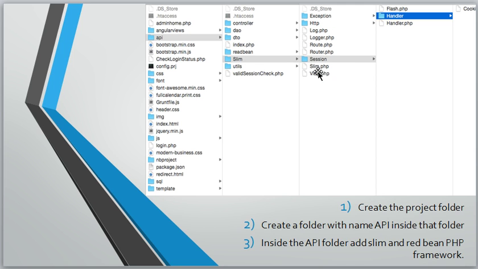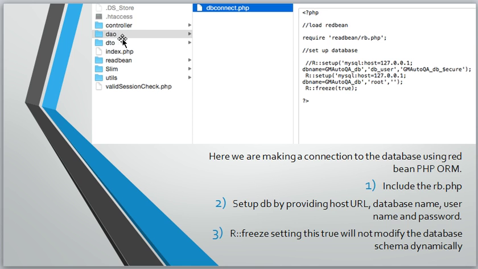Now here we are making a connection to the database using RedBean PHP ORM. 1. Include the rb.php. 2. Set up the DB by providing host URL, database name, username and password. 3. This will establish a database connection to MySQL. 4. R::freeze. Setting this true will not modify the database schema dynamically. So, as we don't want to change the schema, we will keep this freeze as true.